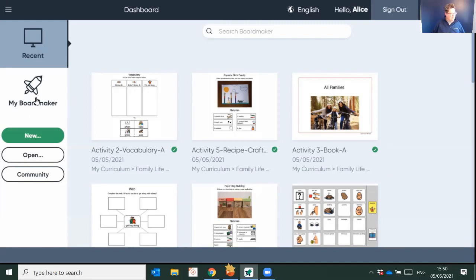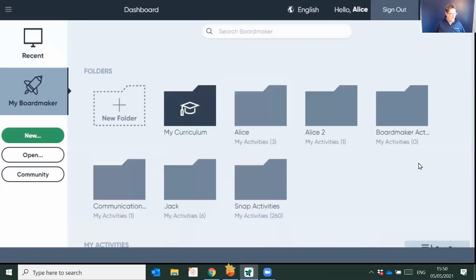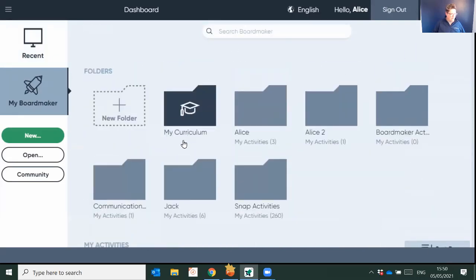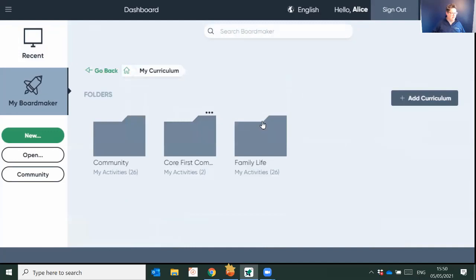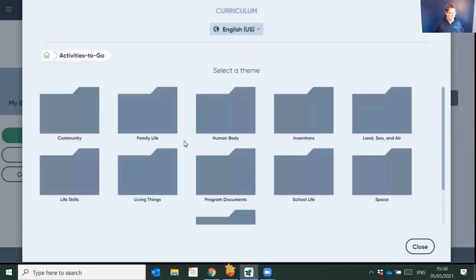So I'm going to go to this My Boardmaker section here. Within there, this is where I'm going to find all the activities that I've created. But at the very top here, you'll see a tab called My Curriculum. If I go into there, I will have an option to add curriculum. It's going to ask if I want to do activities to go or my communication book. So I'm going to select activities to go.